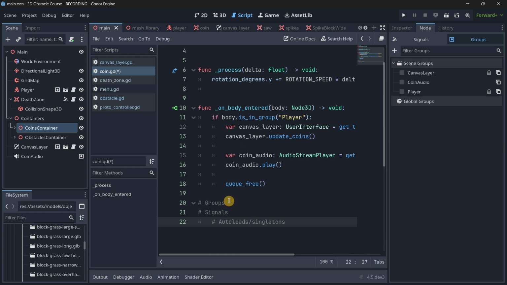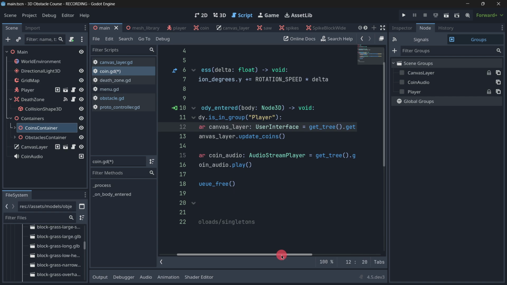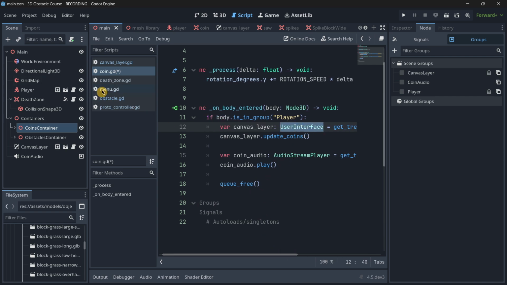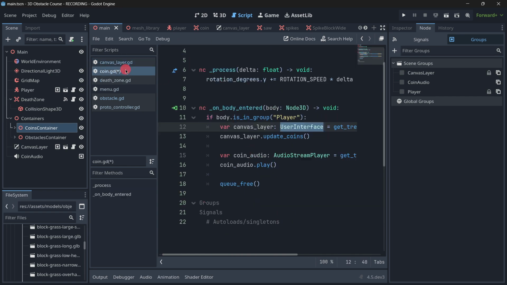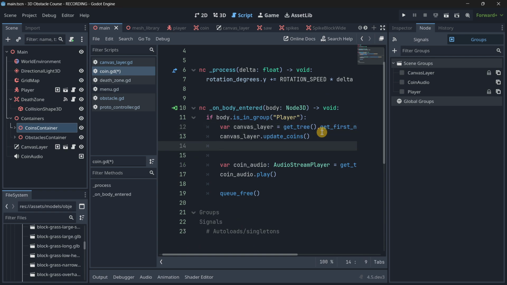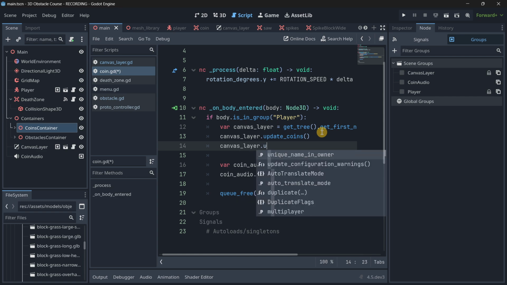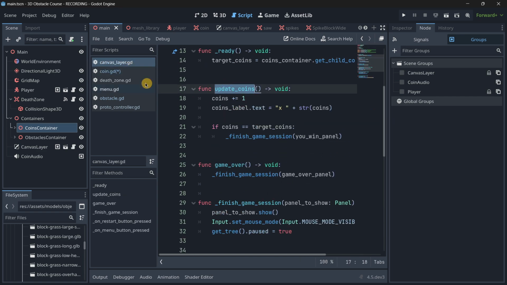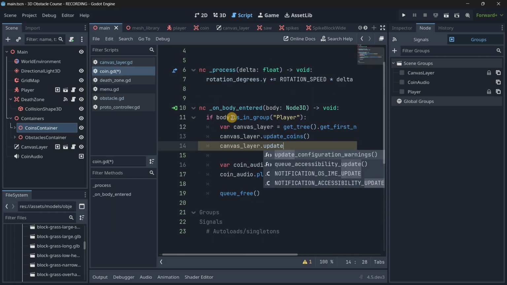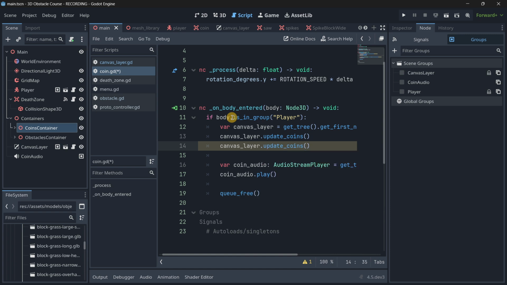So the first one is just using groups. So what you can do is create a new variable, okay? In this case, I also use static typing, which is basically this class name inside of the canvas layer script. This will basically allow me to have auto completion. So if I don't type it like that, when I grab the canvas layer and I want to call update coins, which is, as you can see, a method over here, I can still type it and everything works fine, but I don't get auto completion.